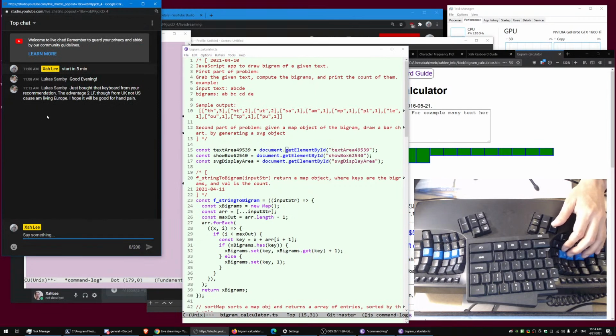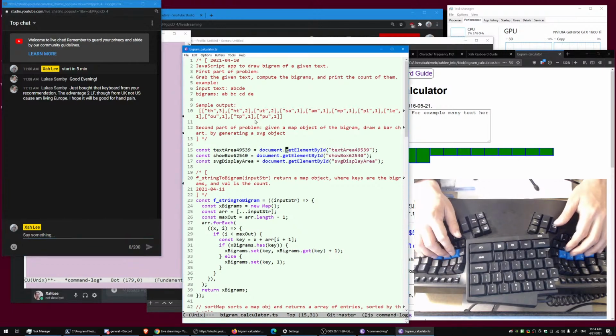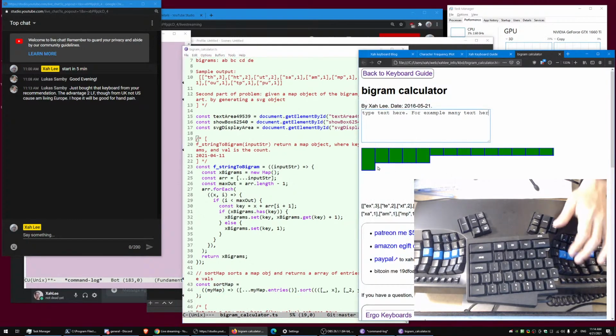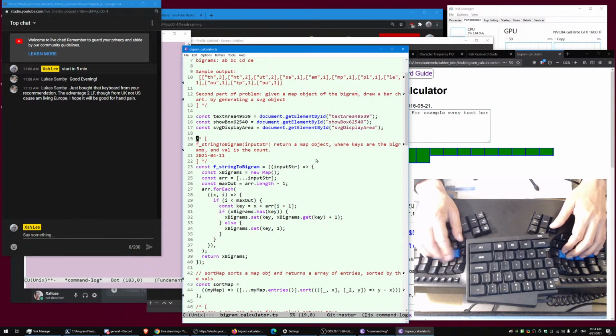So Lucas says, just spotted the keyboard from your recommendations. The Advantage 2 Linear, the Advantage 2 LF, though from the UK, not the US, because living in Europe. I hope it will be good for hand pain. I hope so. Thank you. I don't get money from UK Amazon. It's too bad.